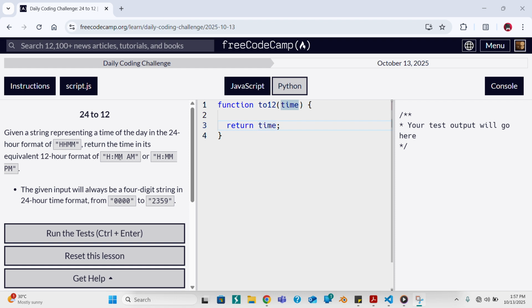So it says given a string representing a time of the day, don't worry about the noise. There are people blasting rocks, I think, for digging purposes.